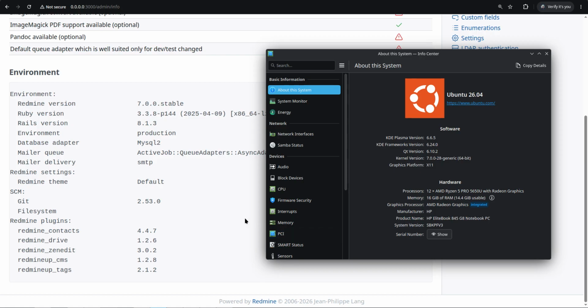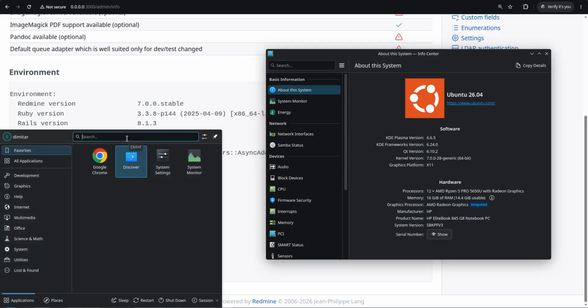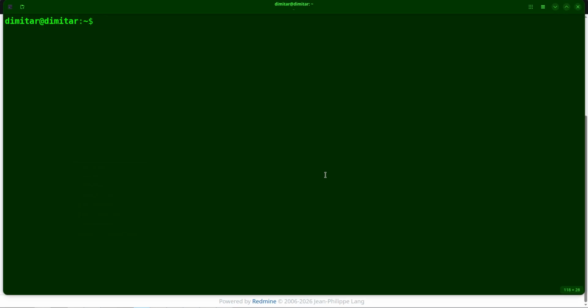Okay. So now we need to open the terminal of this Linux and navigate to the folder of Redmine. In my case, I have installed my Redmine in this directory, but please keep in mind that in your case it could be somewhere else. So please double check this before you proceed with anything.